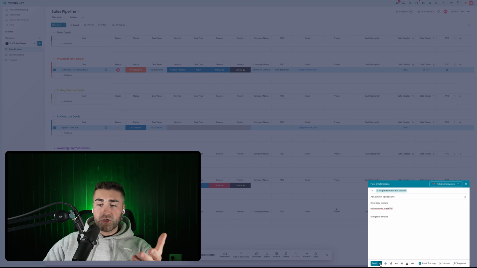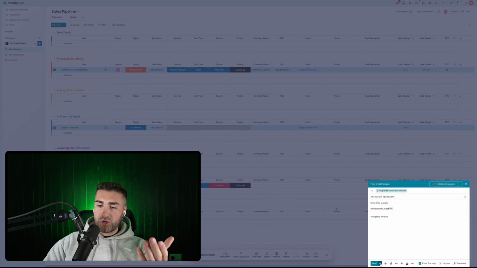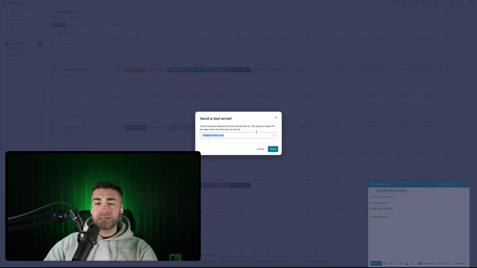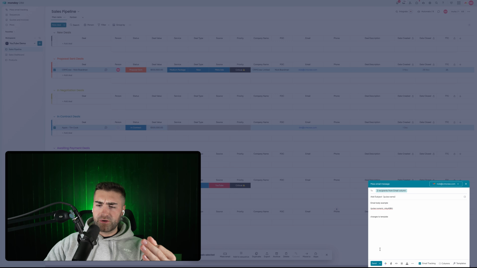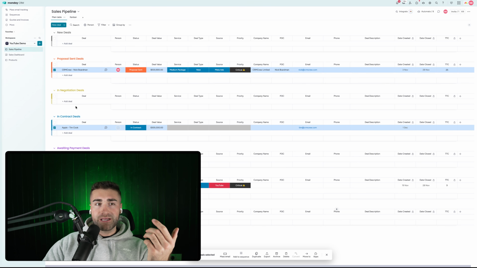Once you're happy, you can either just press send, or you can press the three-dotted button. You can schedule the send for a later date, or you can send a test email to whichever email address you would like, just to make sure that the formatting and everything else has worked as you were anticipating. And if it hasn't, you can obviously make changes. So what I'm going to do now is go ahead and press send. Now Tim at crmcrew.com and Nick at crmcrew.com have just been sent emails via the mass email tracking.